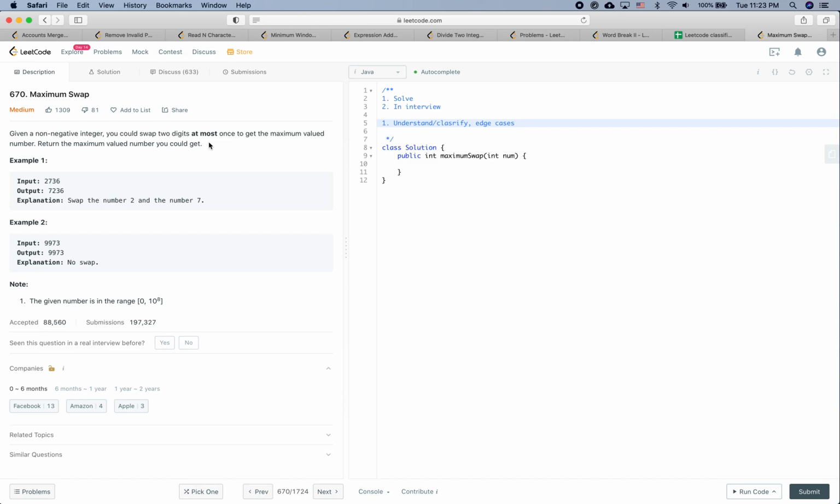Alright, so the input is 2736 and the output is 7236. So we are going to swap 2 and 7. Alright, so another example, input is 9973, output is 9973. Okay, no swap. Alright, so I think I pretty much understand the problem.